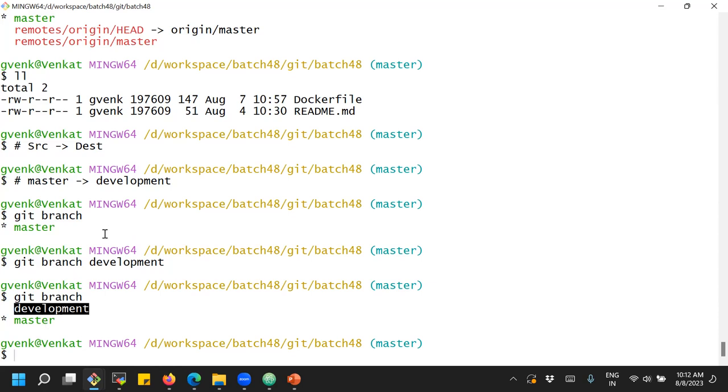Yes, sir. Yeah, branch view, that is local branches, remote branches, all the branches. And branch creation: identify the source branch and destination branch. Source branch should be the head branch. Whatever the branch you are going to take, that source branch should be the head branch. That means the current branch is the source branch. Then you can create a branch.